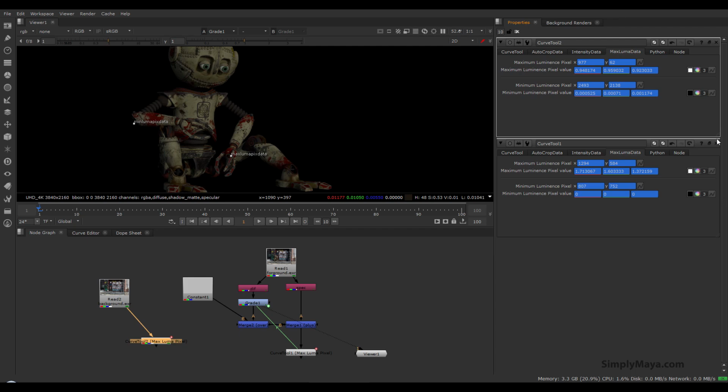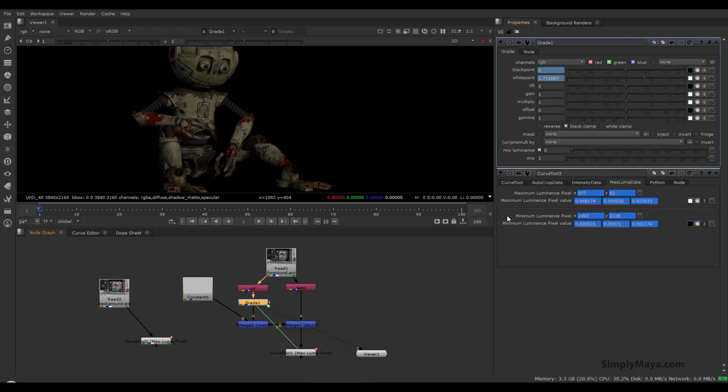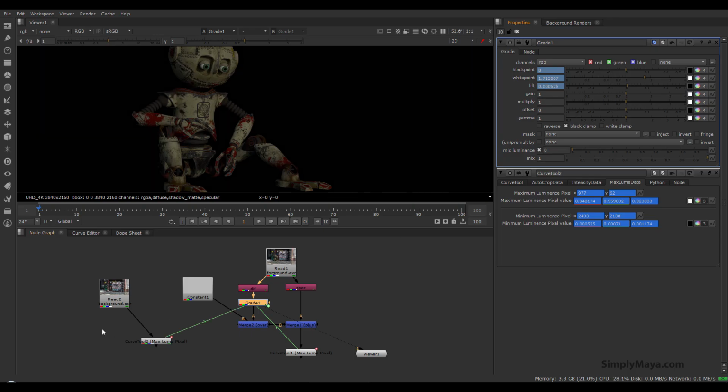In fact, where are we? Turn off curve 1. So we're on curve 2 now, and we want to take the minimum value and add it to the grade node's lift. So let's take the minimum value and add it here to the grade node's lift. Now I'm going to control drag this up to lift. There we go. And I'm going to take the maximum value and add it to the gain.